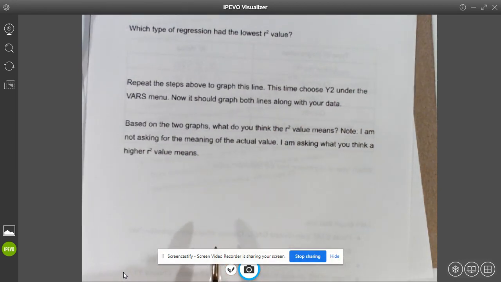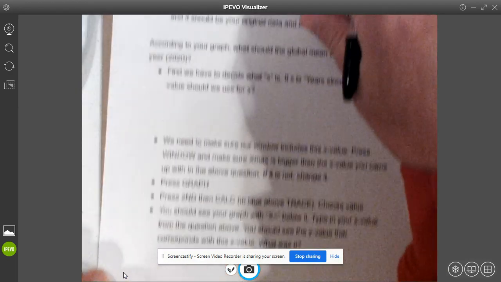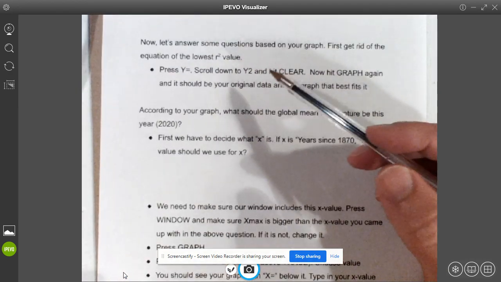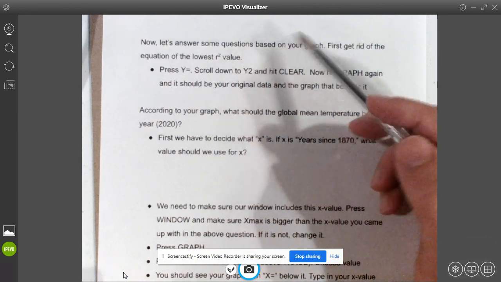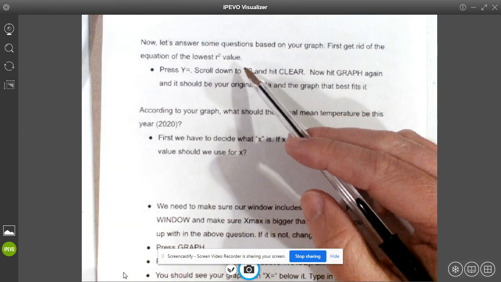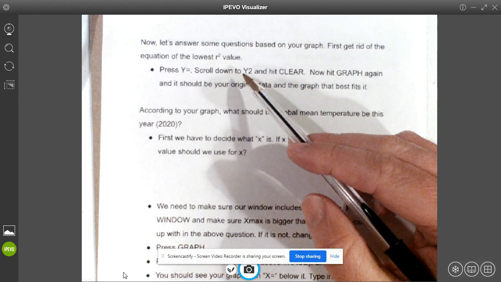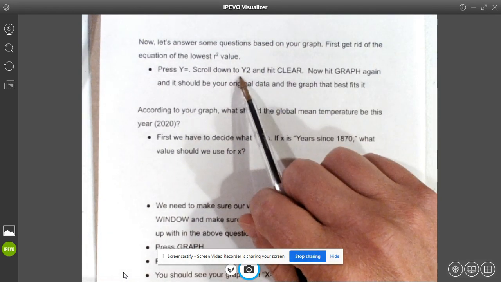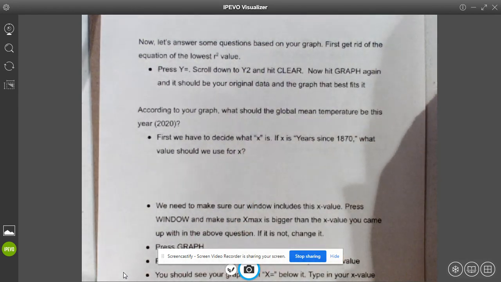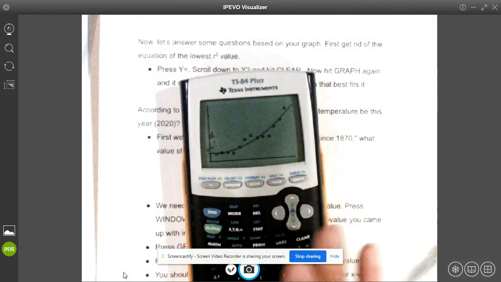And then the last thing here that I want you to do is we're going to answer some questions using that graph. The first thing you're going to do is get rid of your lowest R squared value. We want to focus on that highest R squared value. So you just scroll down to Y2 and hit CLEAR, and then hit GRAPH again, and you should get this.